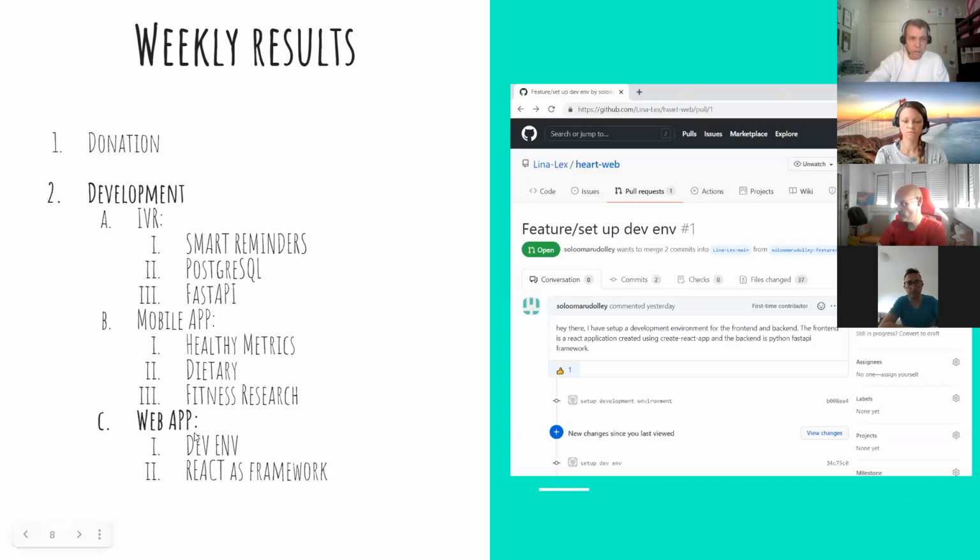What else? We started implementation of the web application. One of our volunteers prepared a dev environment and put all these things on GitHub. Additionally, we agreed that React will be a good starting point for all the development related to the web application, because it's universal, understandable and easy to learn.